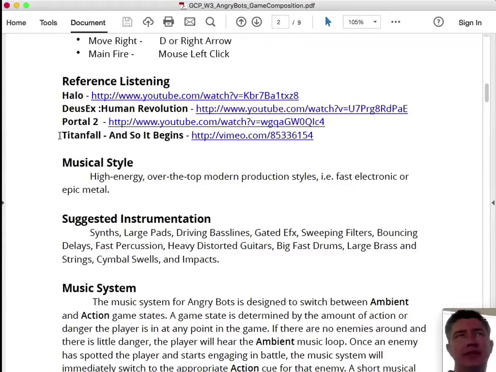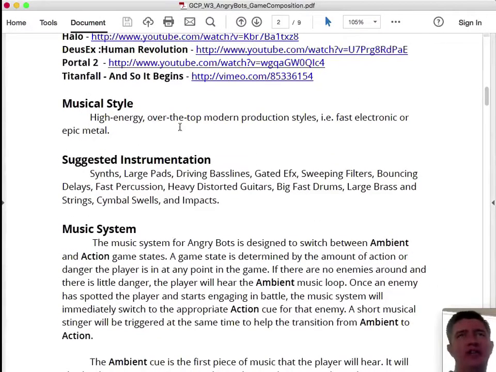Reference listening. There's a couple of different game soundtracks to reference in this sort of style. Musical style: high-end energy, over-the-top music production style, like fast electronic or epic metal. Big, loud, strong, intense music styles definitely help this composition, this project. So rock, metal, electronic, heavy orchestral, that type of instrumentation will work.